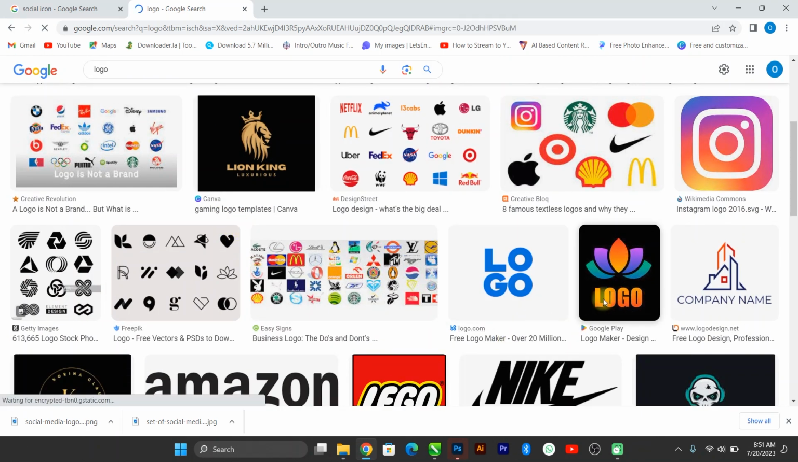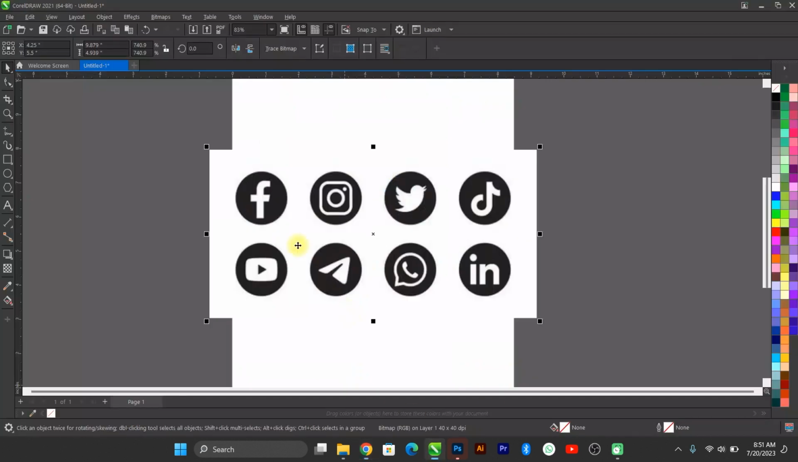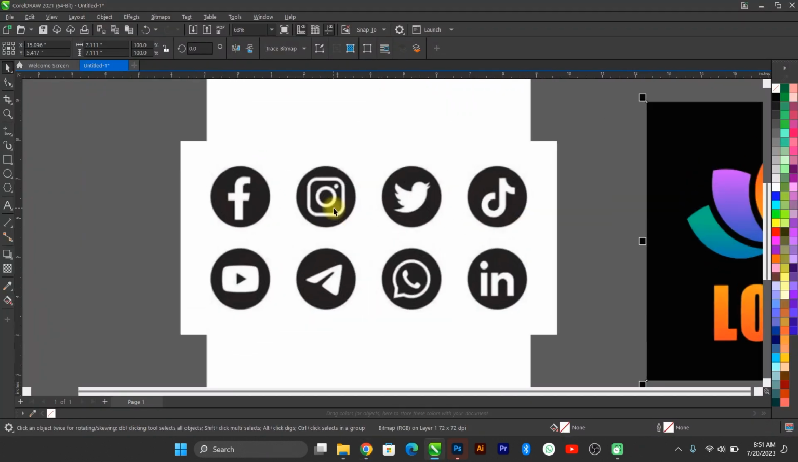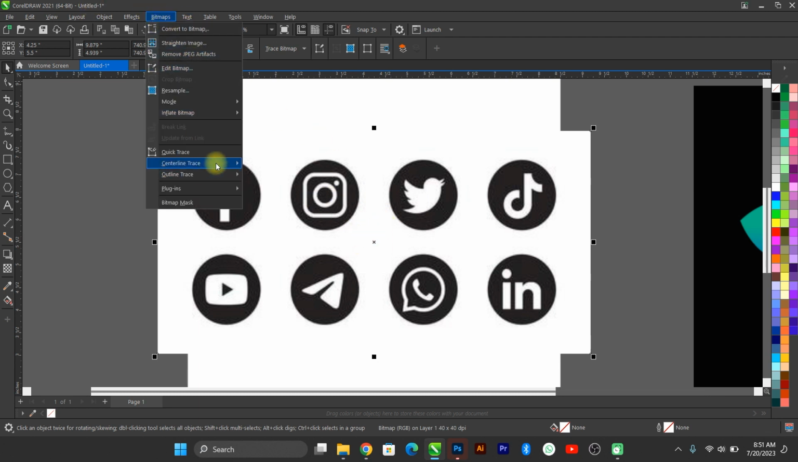Okay, let's take, for instance, we have this that is in full color, and I need it traced out. So what do you do? First and foremost, let me show you how the trace tool works. On these that are in two colors, just go to your bitmap, go to your outline trace.